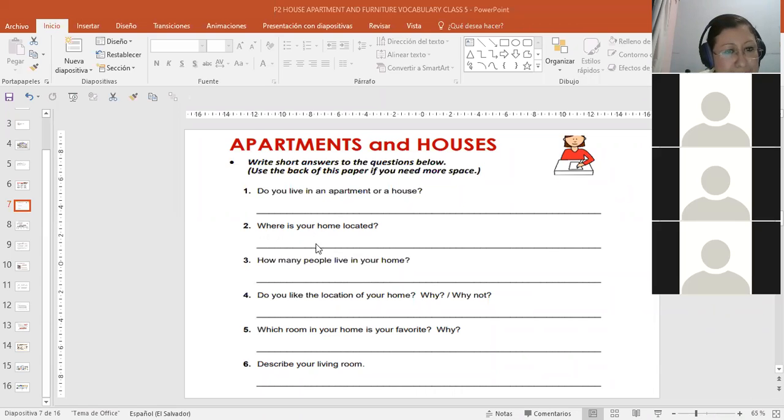Okay, let's see if the team, vamos a ver un equipo más de los que no participaron en la vez anterior, pero creo que ya casi estaban todos. Okay, let's see breakout room number 2, Javier, Joanna, Saúl. Are you ready? Okay. You can start. Ya pueden comenzar.